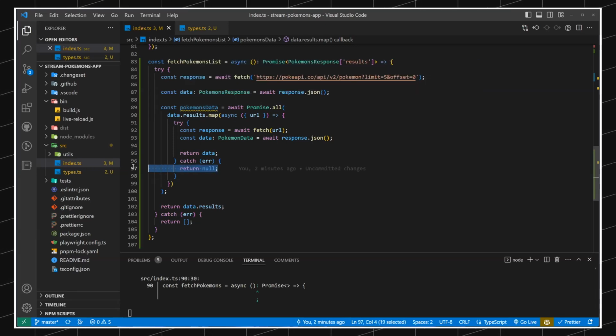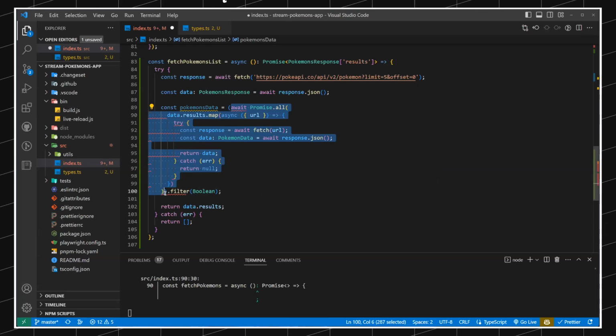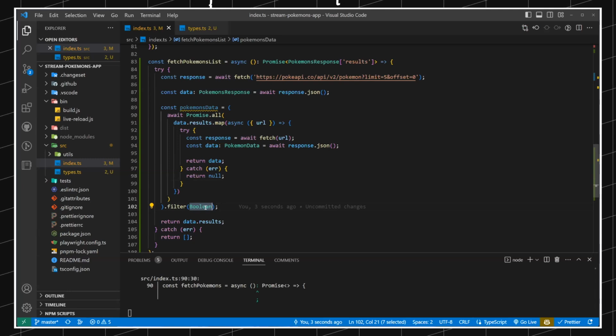Because we could potentially have a failed response. So the last thing to do is I want to filter for any value that is not correct. Okay. How would you do that? There's a cool way of doing it. Did you know that you can just do this? I need to wrap this like that. When you're filtering, you can just pass the Boolean constructor here.